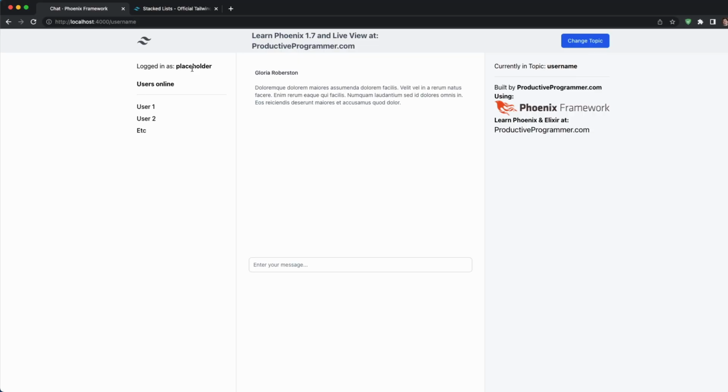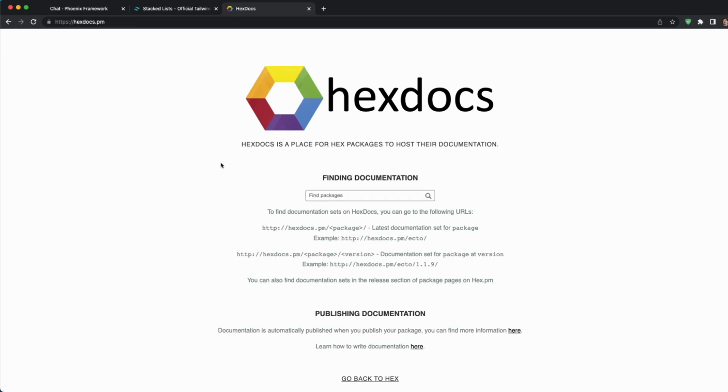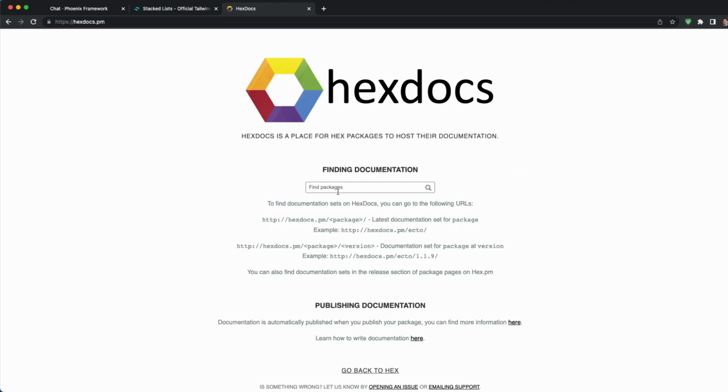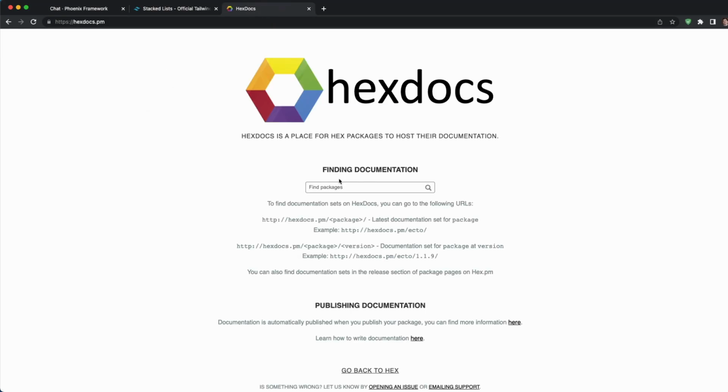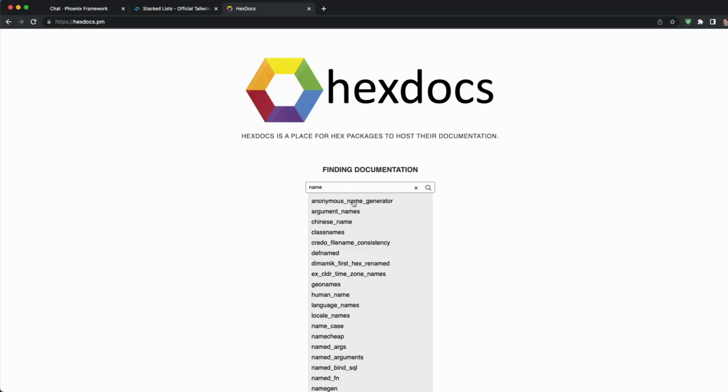So let's make this actually function though. And this is where we're going to talk about how to take advantage of packages. So basically all of the Elixir packages exist on hexdocs.pm. So you go to this site and here you can find all sorts of packages for anything that you want. And it's really, really simple. So we want to create usernames, right? So we want to create a name for our user. So we're just going to go ahead and try to find a package that'll allow us to generate names.